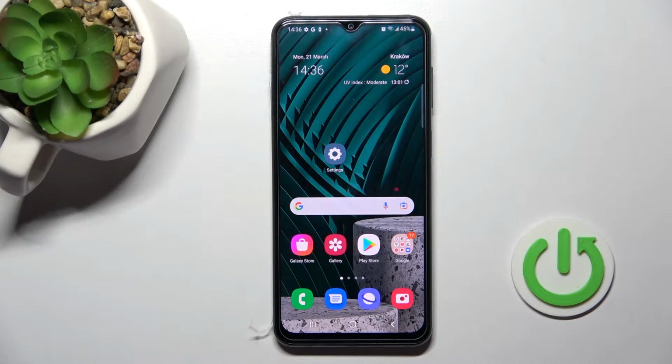Welcome, today in front of me is a Samsung Galaxy F23, and I'll show you how to mute the ringtone on this device.